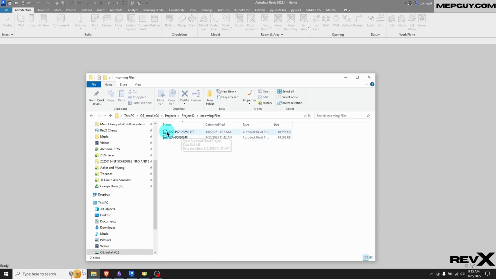Now, I've named these intentionally something not obvious, something kind of garbage, because that happens sometimes, and I wanted to demonstrate how to deal with that. So this is the architect's model, and this is the structural model. The structural model has some internal project reference number, and the architectural model has the project indication P42 for project 42, but then they've dated it with when they transmitted it to you. And so I'm going to show how I would deal with getting models with names like this.